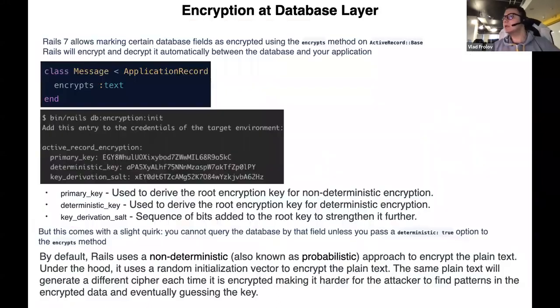Yeah, let's continue. Encryption and database layer. Rails 7 allows marking certain database fields as encrypted using encrypts. It means that we just have a model. Look at this message model, and we can just put encrypts on any field. But before this, we need to perform some setup, like Rails db encryption init, to get some encryption information: primary key, deterministic key, and key derivation salt.